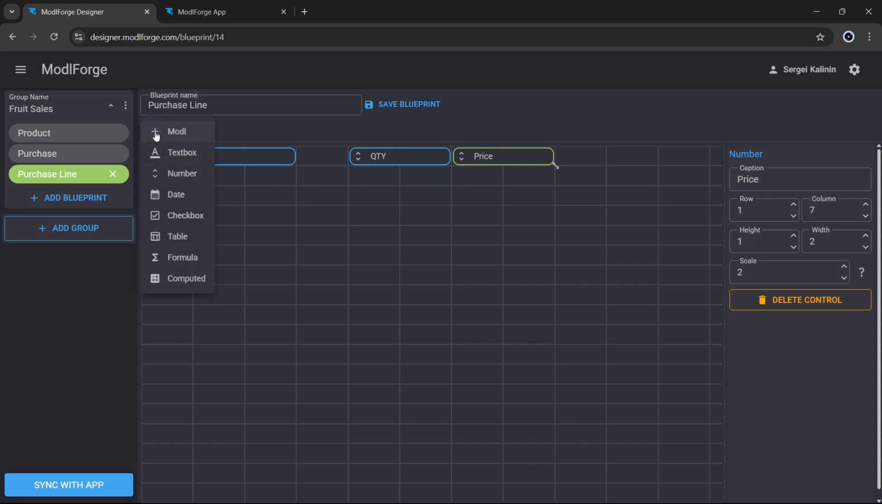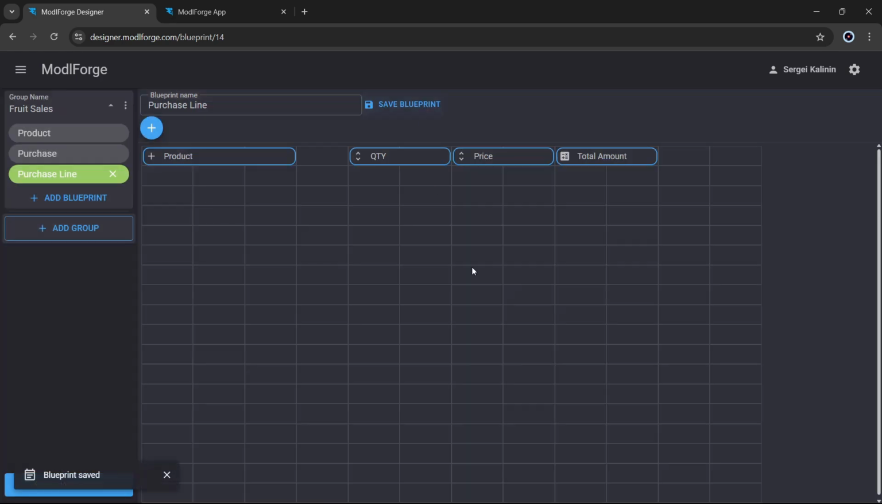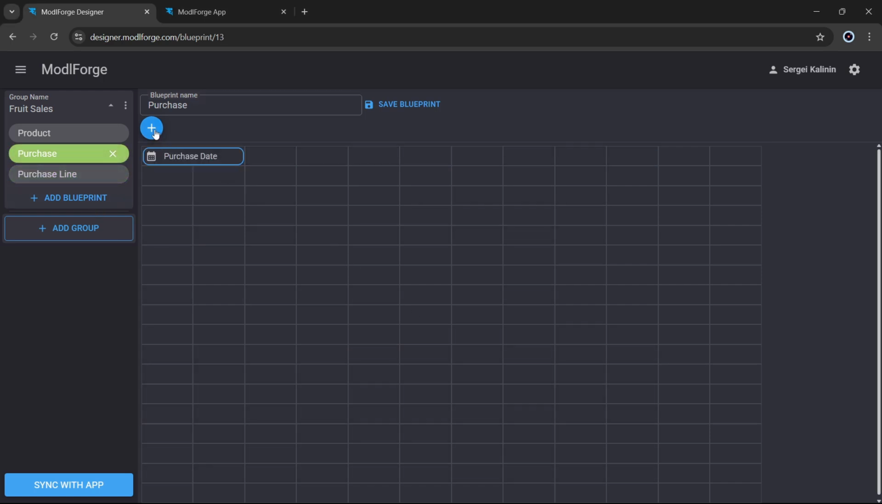Let's also add the total amount for each product purchased. For that, I will add this control called Computed. I will call this Computed total amount. And set the expression, which in this case will be QTI, that's the name of quantity control, in square brackets, times price in square brackets. After saving this blueprint, I can go to the purchase blueprint and add a table with purchase lines.